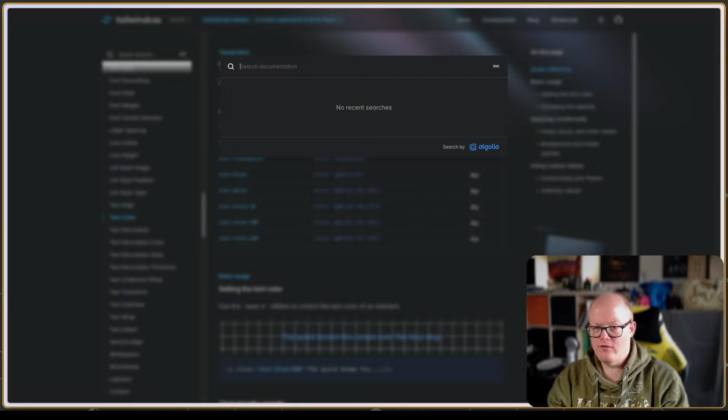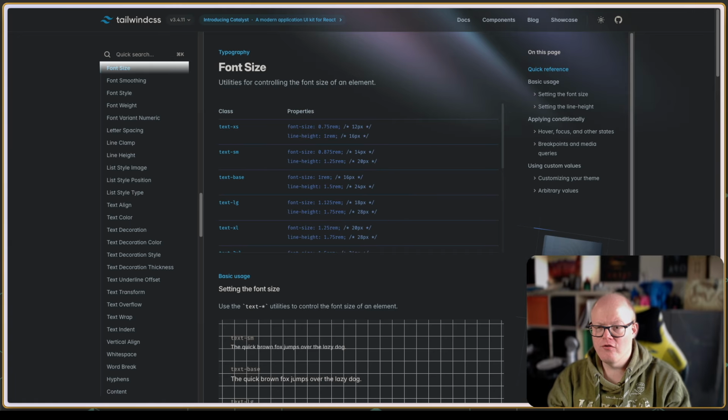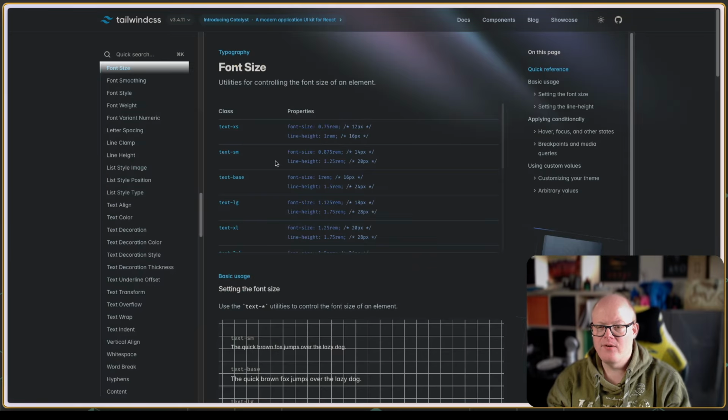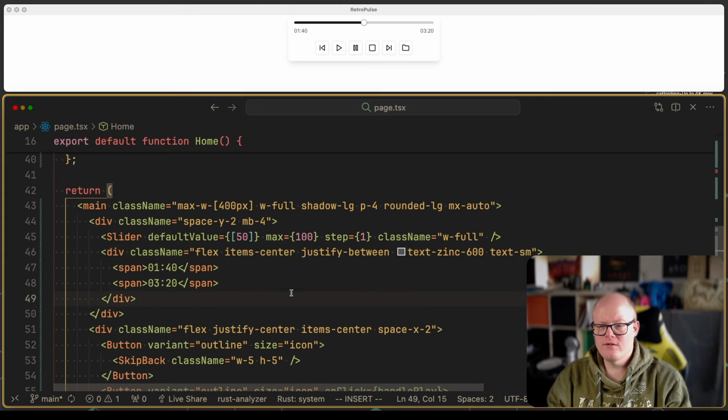Tailwind CSS, quick search, text size, so font size. So there is small, base, large. Okay, so there is nothing. There is just small, I guess. Yeah, there isn't even medium. That's why it then went back to base. So yeah, but I guess this already looks quite nice actually. So we will need to make this, of course, all dynamic. It needs to update according to the position and stuff like that. But for now, this looks actually quite nice.